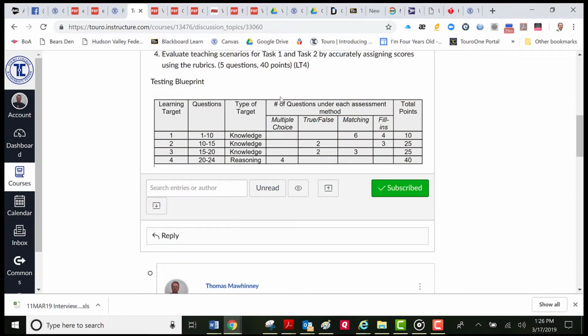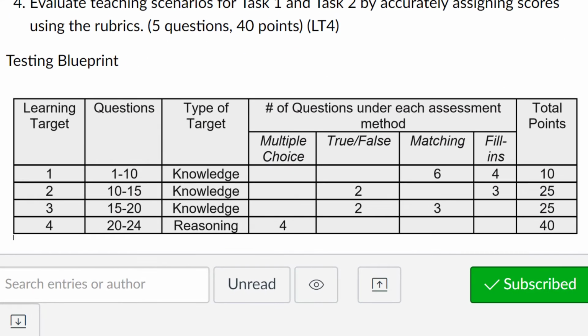You will need also to create a testing blueprint to go with those targets, an exemplar of which is in the discussion board instructions, and which is explained in Chapuis et al. on page 126. So it doesn't have to be as complicated as the exemplar. I use that one to show how specific you can get with your testing blueprint. It doesn't have to be that specific. Just listing your targets and your questions, and whether they're reasoning or knowledge type questions, and how many of those are.